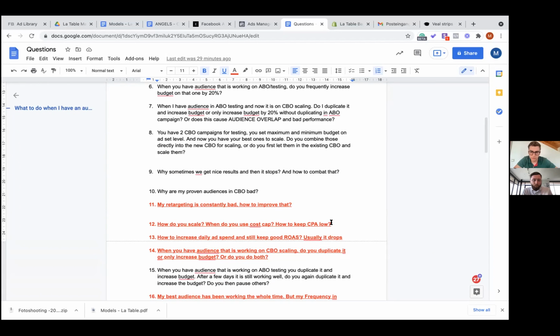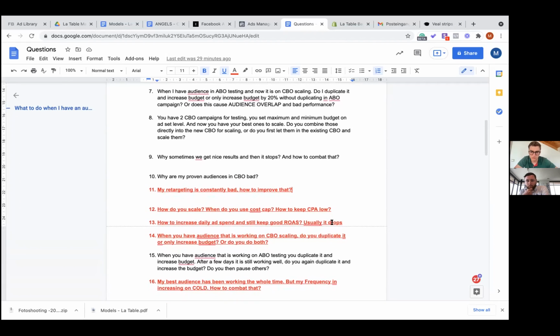And how often do you increase that budget? Every 48 hours or? Every 48 to 7 days, every 48 hours to 7 days. Okay, but the condition for it to have stable results. Yeah, you want to make sure it's consistent. You're seeing like results coming in on a consistent basis.